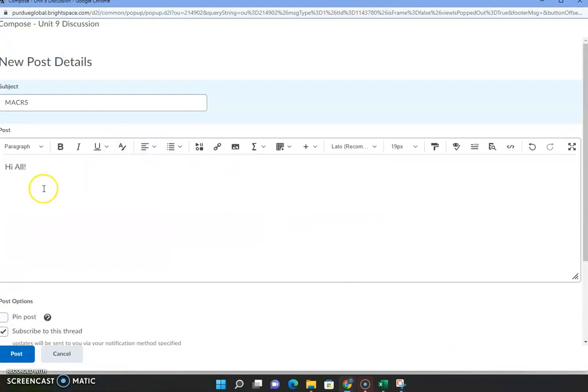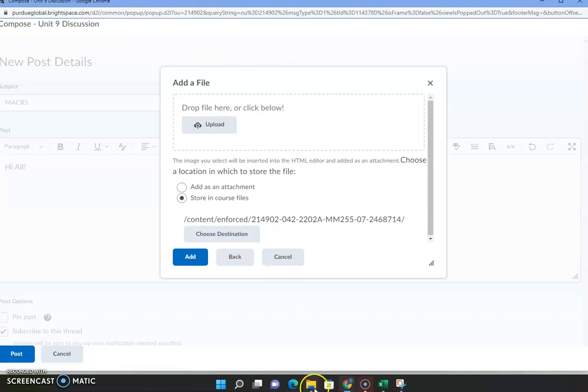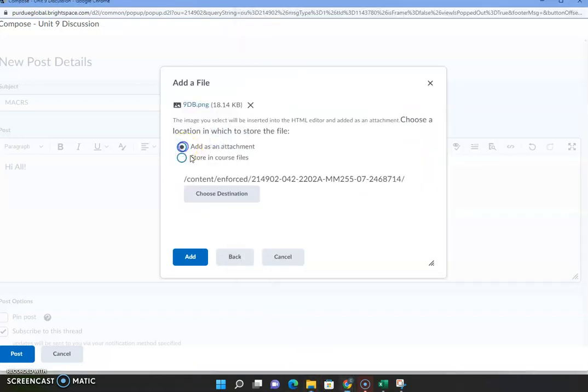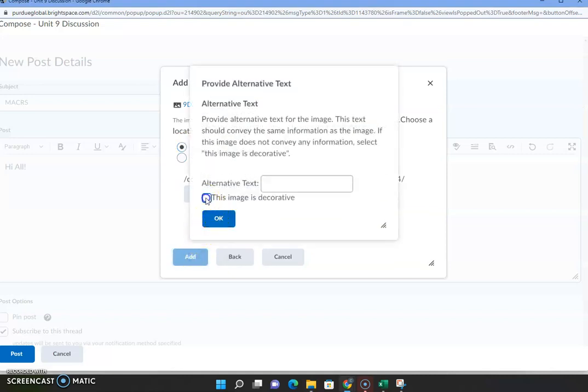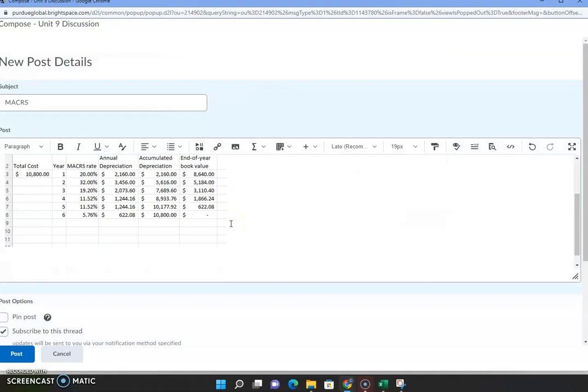When you're ready to put in your screenshot, go up to Insert Image, click on My Computer. You can click on Upload to find the file, or you can drag it. Click on Add as Attachment, and that this image is decorative, and it will post. And below that, you can go ahead and finish up your discussion board. And when you are done, click on Post.